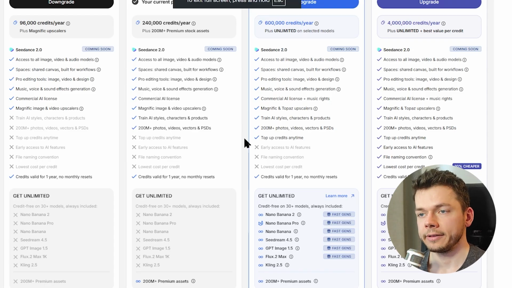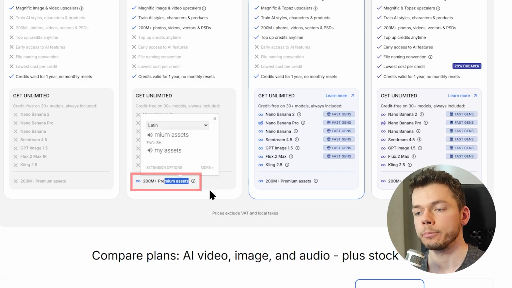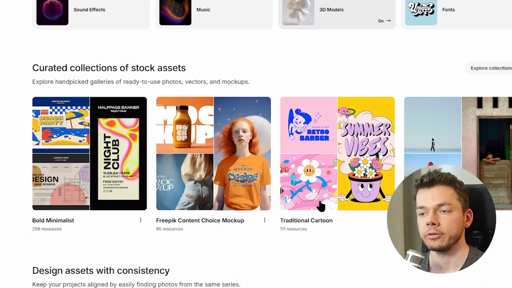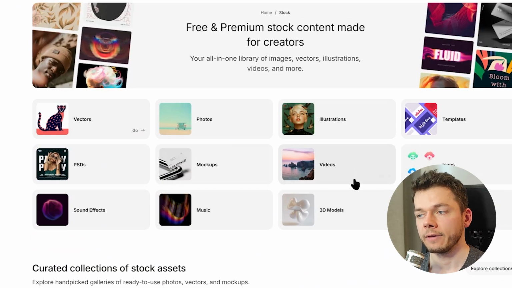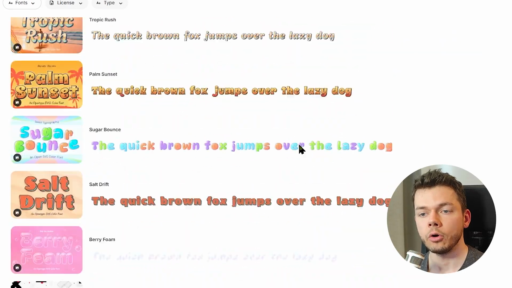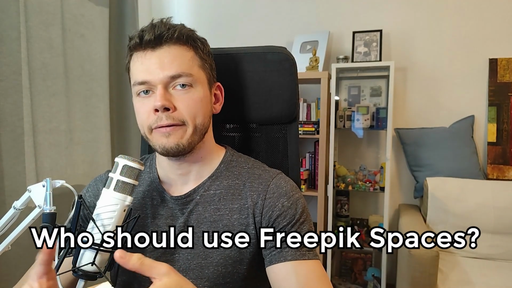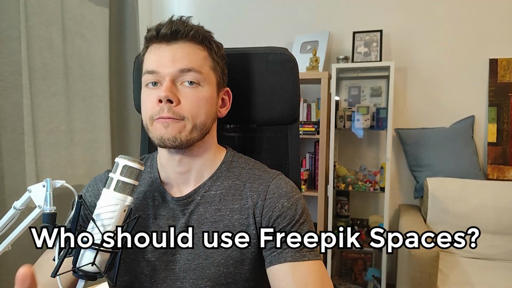And of course, since Freepik was originally a stock image website, you get access to over 200 million premium assets that you can just use right away. This includes photos, videos, graphics, even fonts, and you can use all of them in your own media, like your YouTube channel or advertisements. So what's my final resume and who should use Freepik Spaces?